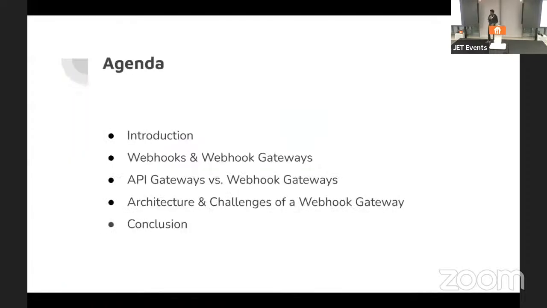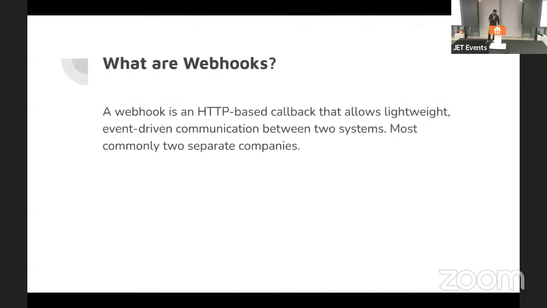And the agenda is pretty straightforward. I would give some background introduction to Webhooks. Many people here already, from the poll as well, know what Webhooks are as a concept. And I would also go into Webhook gateways, juxtapose it with API gateways, talk about the architecture, the challenges, and Q&A.